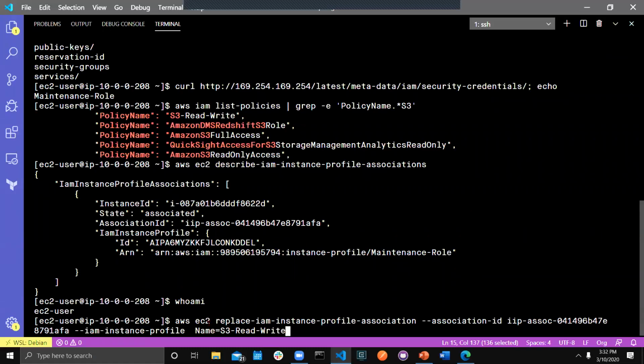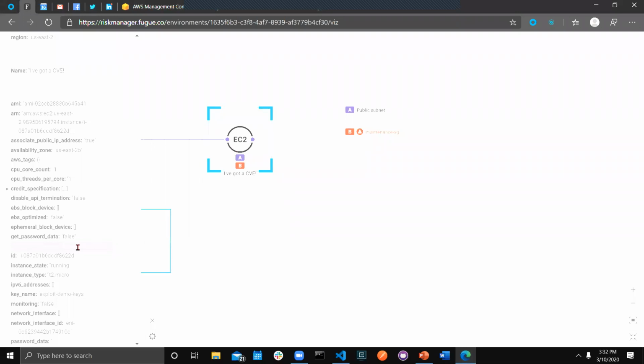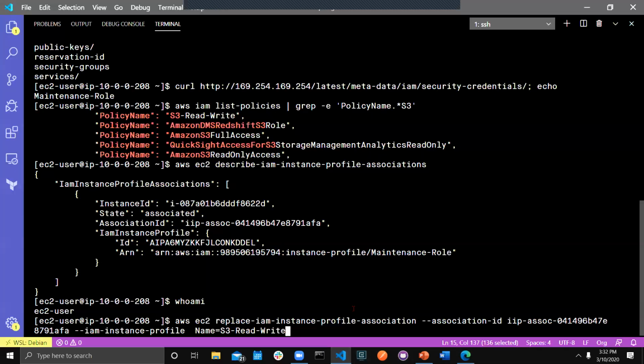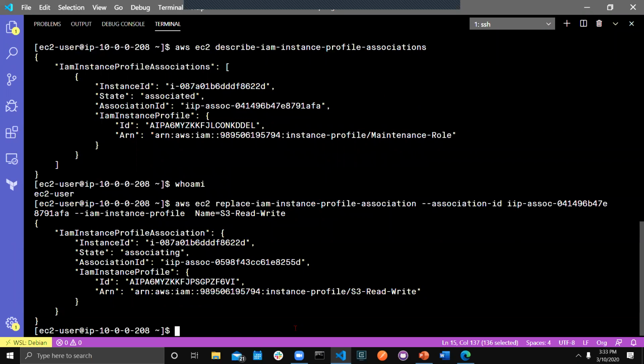So what I'm doing here, I've said AWS EC2, right? I'm executing a command against the EC2 service. In this case, I want to replace the IAM instance profile association, that connection between the instance and the IAM role that I discovered moments ago. And I'm going to remap this association ID that I just got. And instead of pointing it at maintenance role, I want to point it at the S3 read-write role that looks attractive to my purpose. So let's see if I can do that. That looks like victory.